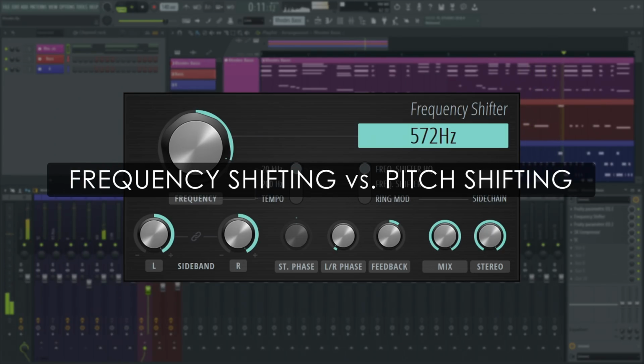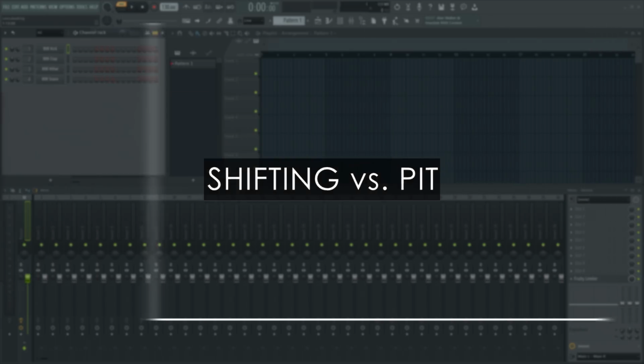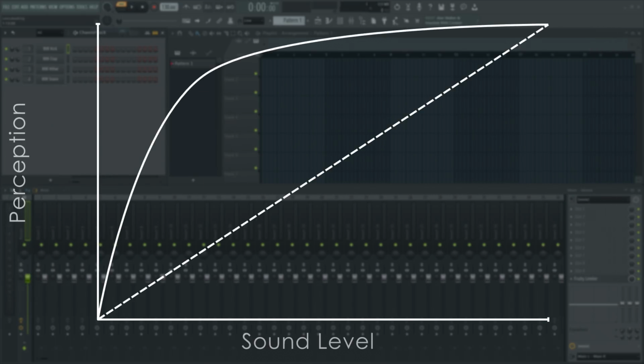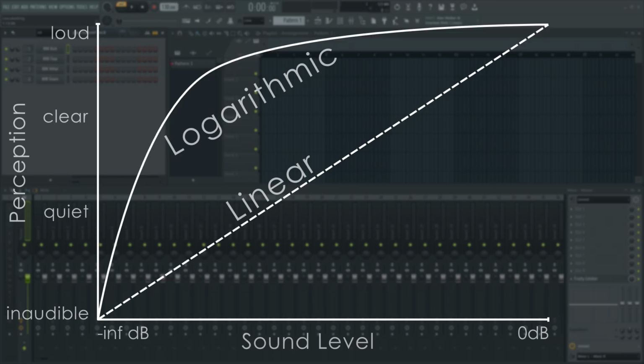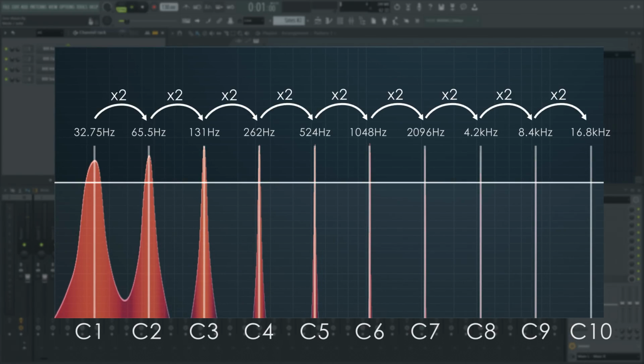Frequency shifting, unlike pitch shifting, results in the loss of the original harmonic relationship between all frequencies in the sound. We should explore what that means more closely. As we mentioned in our Parametric EQ 2 video and Mixing Basics series, our perception of sound, in almost every way, is logarithmic. The same is true for frequency. Every octave is a doubling in frequency.